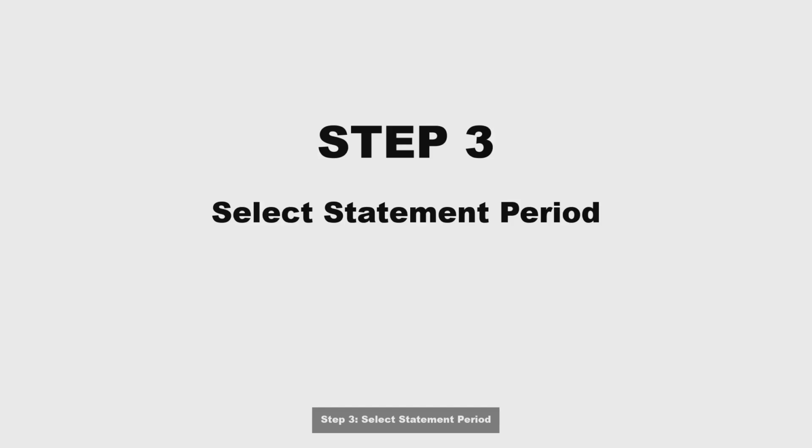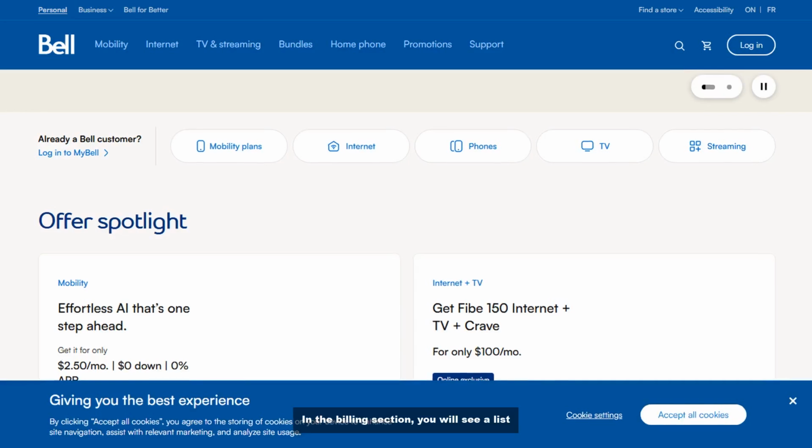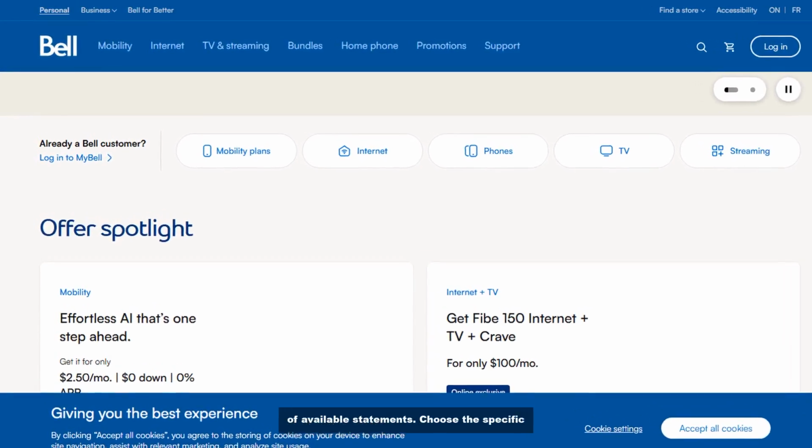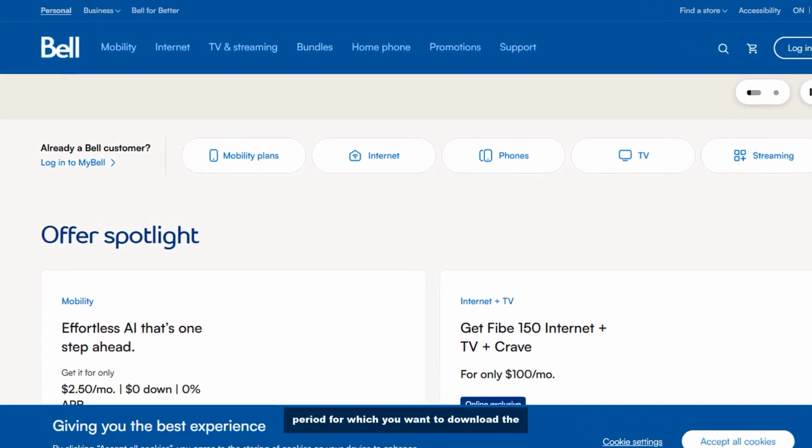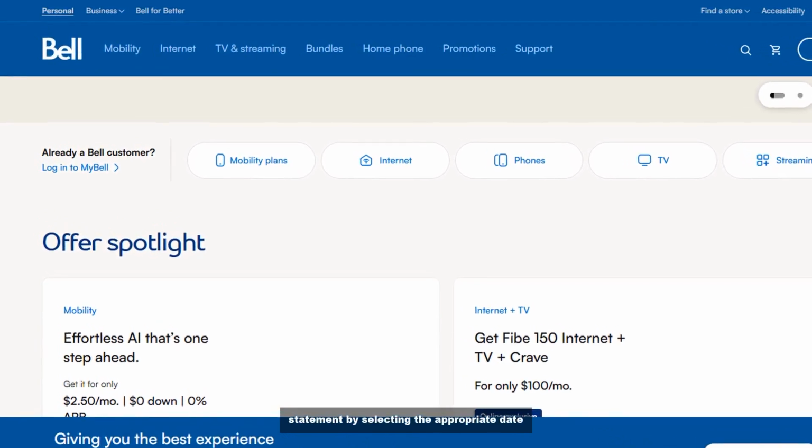Step 3. Select statement period. In the billing section, you will see a list of available statements. Choose the specific period for which you want to download this statement by selecting the appropriate date range.